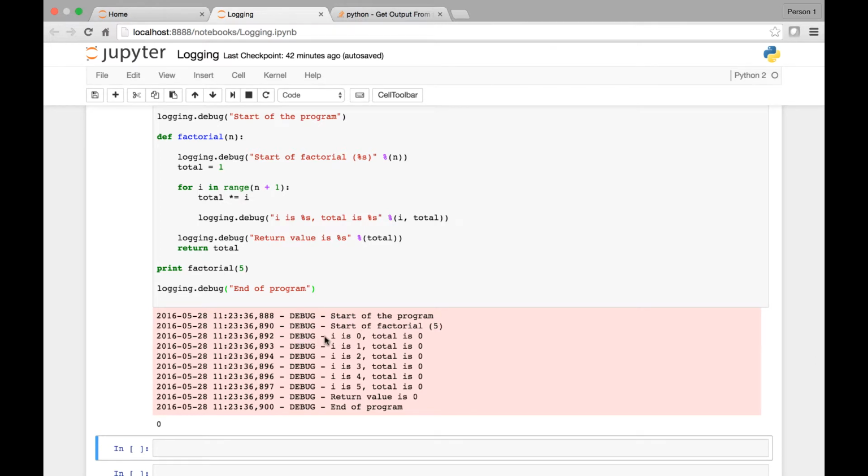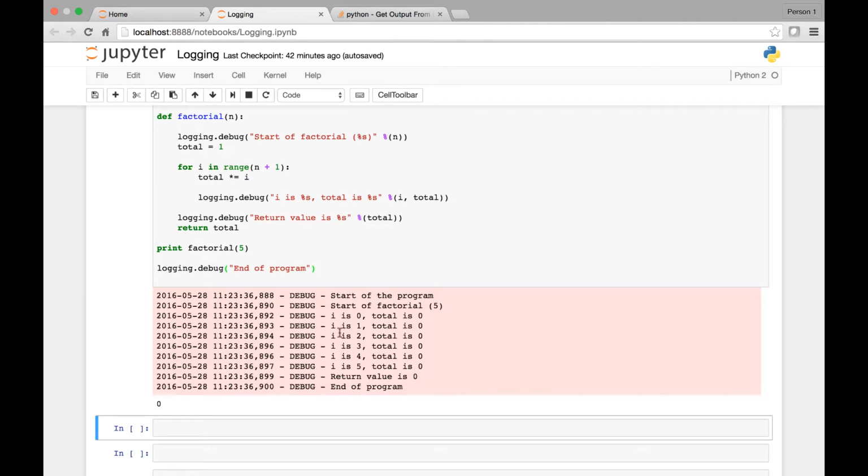Then it says here debug I is 0, total is 0. And then I is 1, total is 1. So 1 factorial is giving me 0. And then 0 for each number. Right? Now when I is set to 1, we get 0. When I is set to 2, we get 0. That means we are multiplying each number by 0. Right?